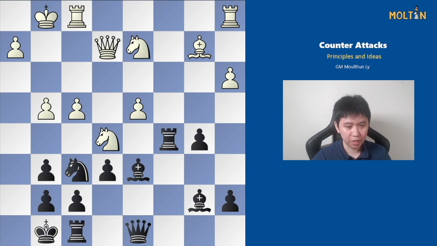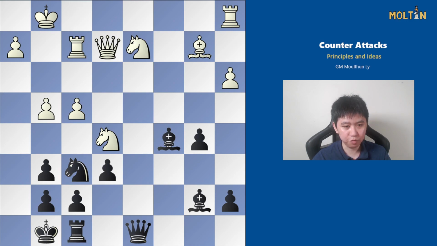capture back, and now white can't capture the rook because after bishop takes, he's in a lot of trouble. For example, after rook f2, which is the only move to block, queen d5, and we see white in a whole heap of trouble along this diagonal, and black has tremendous counterplay.